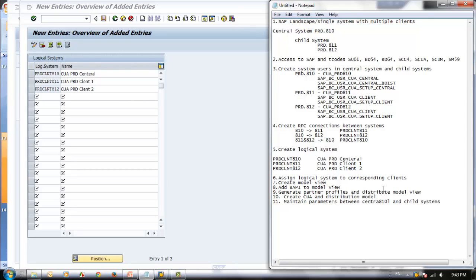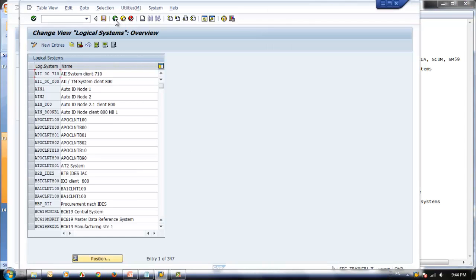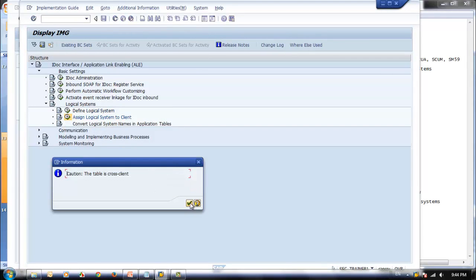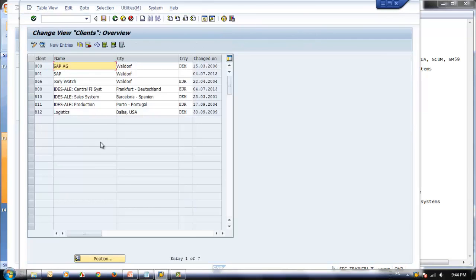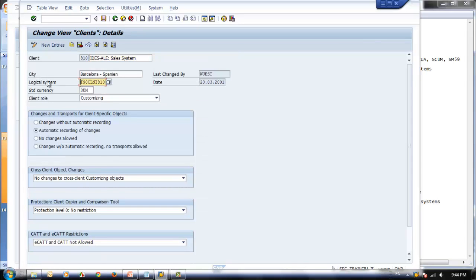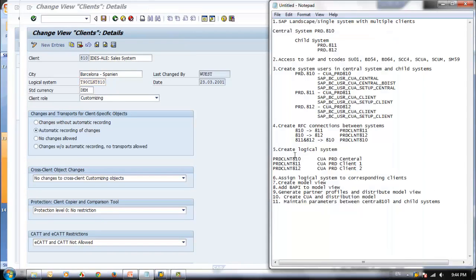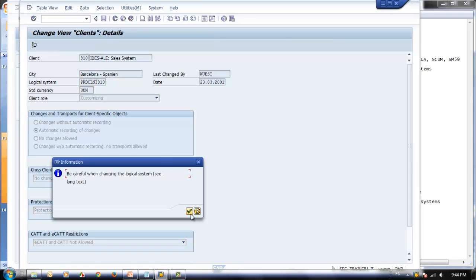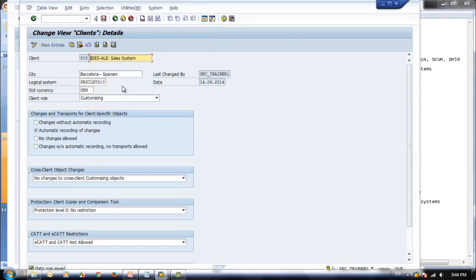Now we need to assign the logical system to the corresponding client. For that we can directly assign it here. This is again cross-client information, and it takes you to SCC4. Either you come through this one, otherwise you type in SCC4. Then select this, just double click. Now the logical system is some other name. I will put it to PRD and save. Okay, now the data is saved.